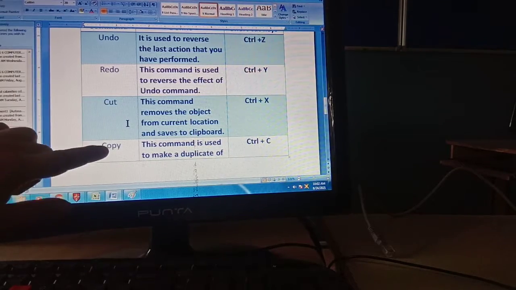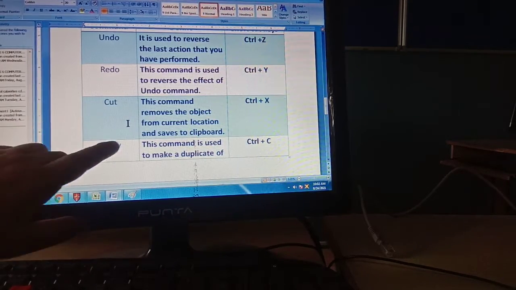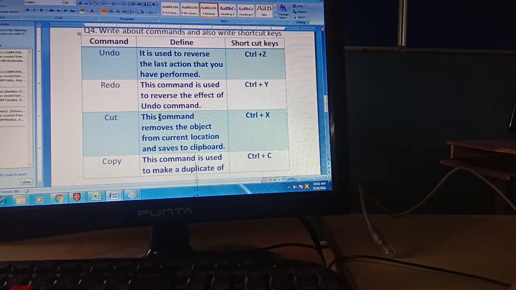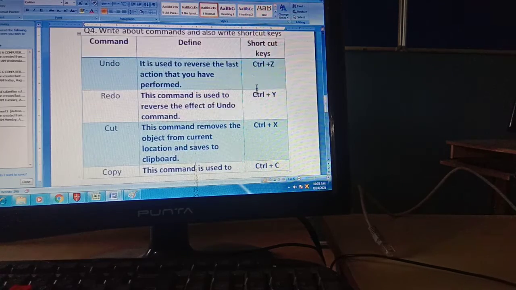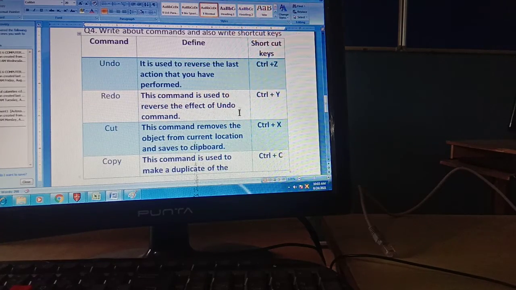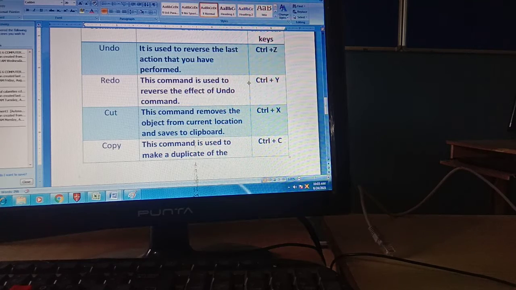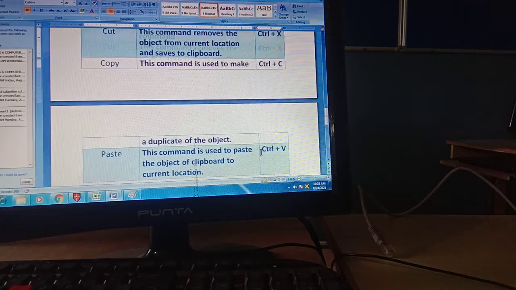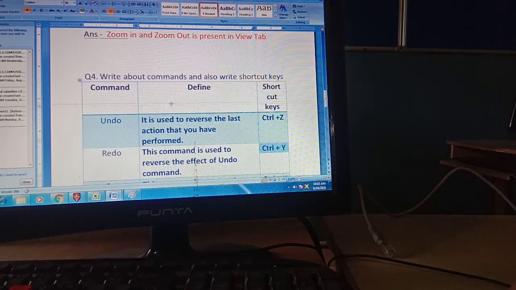ओके, एंड व्हाट कॉपी कमांड डज? कॉपी कमांड मेक अ डुप्लीकेट ऑफ योर ऑब्जेक्ट. आपके ऑब्जेक्ट का डुप्लीकेट करता है कॉपी कमांड. ओके, क्लियर टू एवरीवन? इट क्रिएट्स द डुप्लीकेट ऑफ योर ऑब्जेक्ट. आपके ऑब्जेक्ट का डुप्लीकेट क्रिएट करने का काम करता है कॉपी कमांड. क्लियर टू एवरीवन?